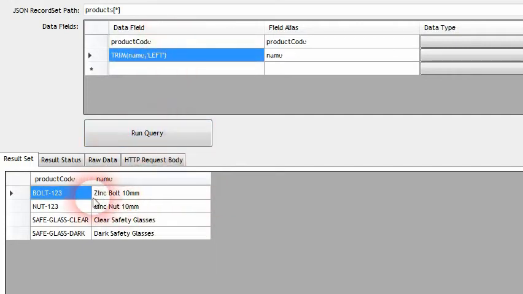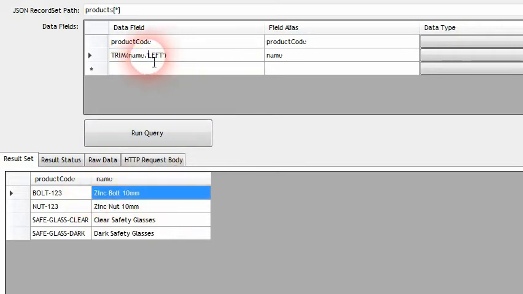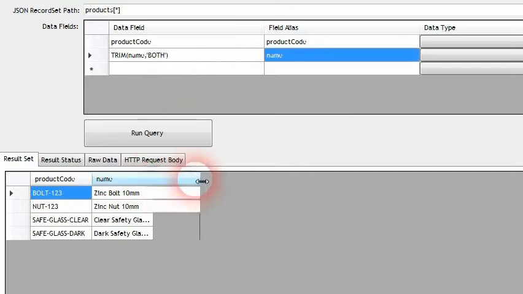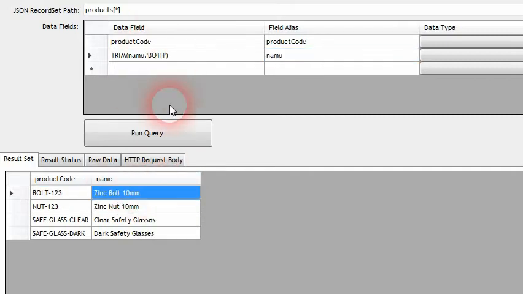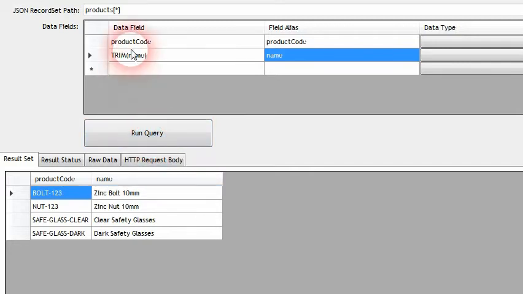So if we now look at that, the white space has been removed on the left, but it still exists there on the right hand side. Now we can also put in both as an argument, and that will remove white space from both sides, but you most likely won't need that unless you want to put the word both in to make it crystal clear what you're trying to achieve. It's a very useful function in order to clean up data that may be left behind from these web services.